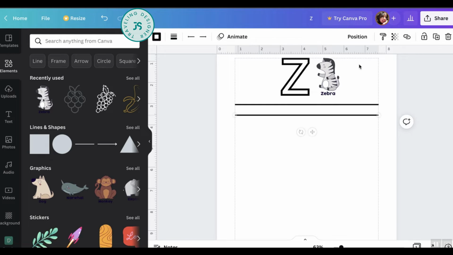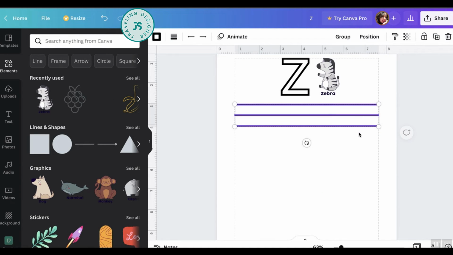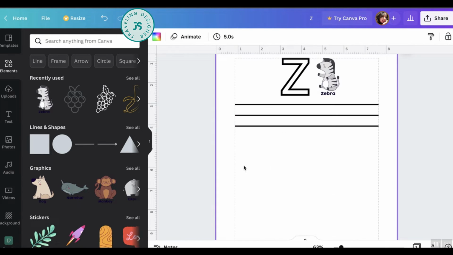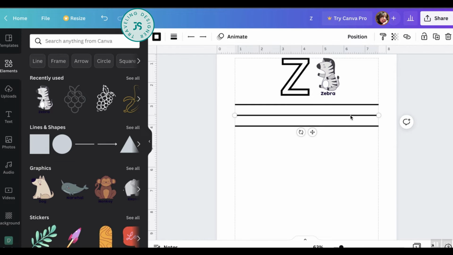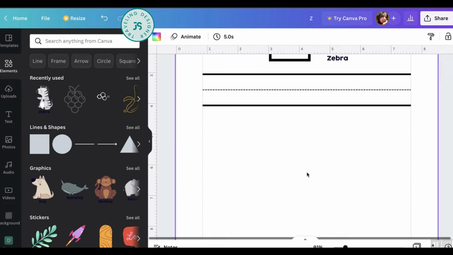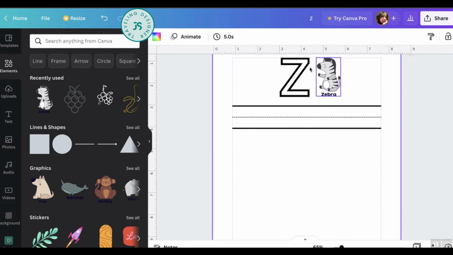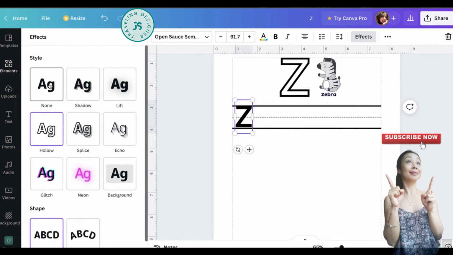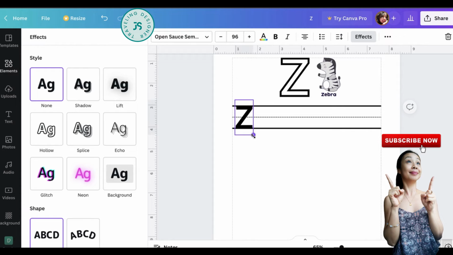So we copy this. Again, we need 3 lines. Okay, so now I highlight them because I wanted to align them properly. So I'll just tidy them up. There you go. Now I want to change the middle line to a dotted one and a little thinner than the other two. So I'll just click on this one. I'll go here, and the line weight, I'll change this to 2, and then I'll use this style. There you go. So once that's done, just duplicate your letter. You resize it, right? And then I go to Effects and then choose None. I don't want any style or effects for this one.